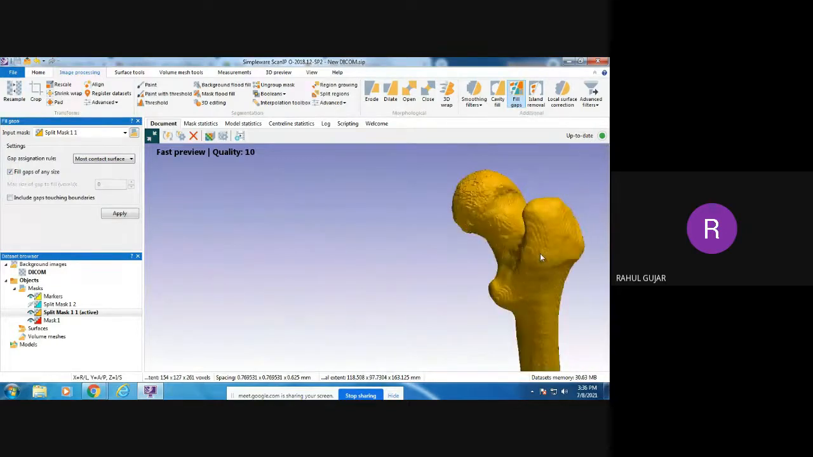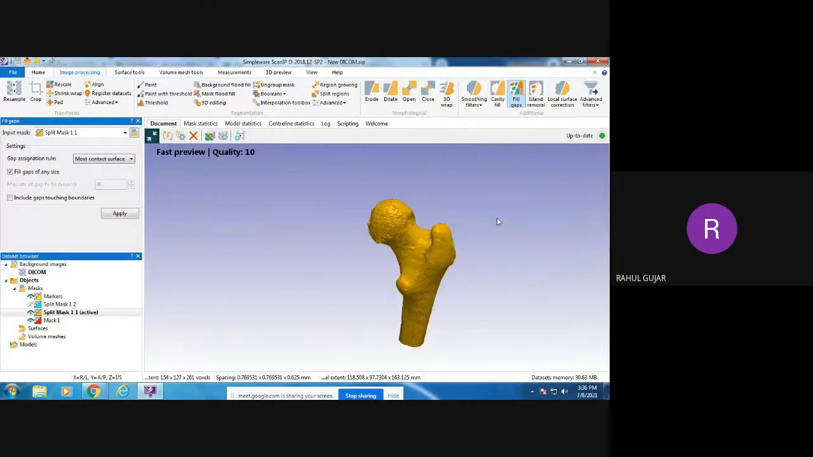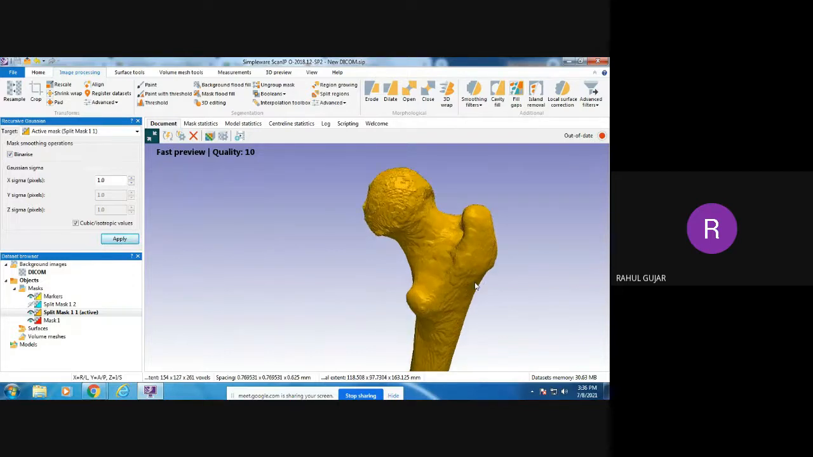But you can still see some artifacts on the bone, which we want to remove and make smoother. For this purpose, we go into the smoothing filters, again in the additional option, and select the recursive Gaussian option. Here you can select 1 and check how much smoothness you get in the 3D model. So apply. After applying, I'm clicking on the preview. See that now your bone is smoother compared to before.